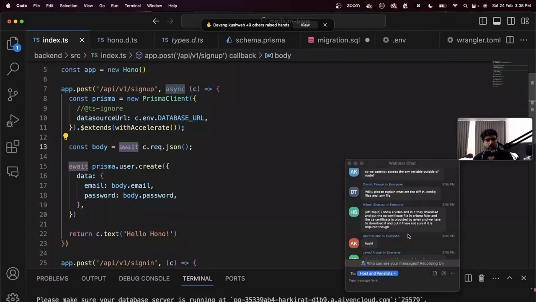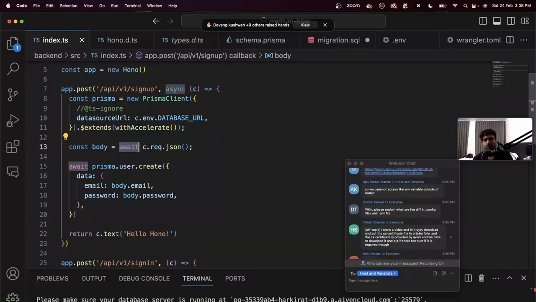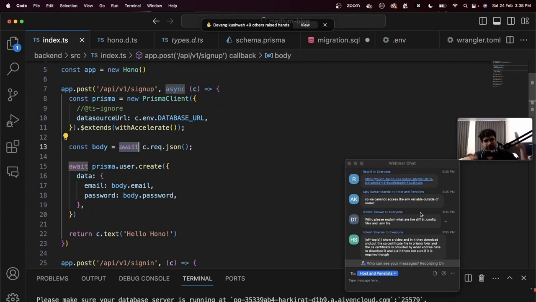A certificate file for Prisma, a CA certificate is provided, and we have to download it and put it there. Not sure if it's required though. Doesn't seem like it's required. Seems to be working for me without it, but curious. A lot of people are saying some certificate things. So show me the video and I'll tell you what it does.